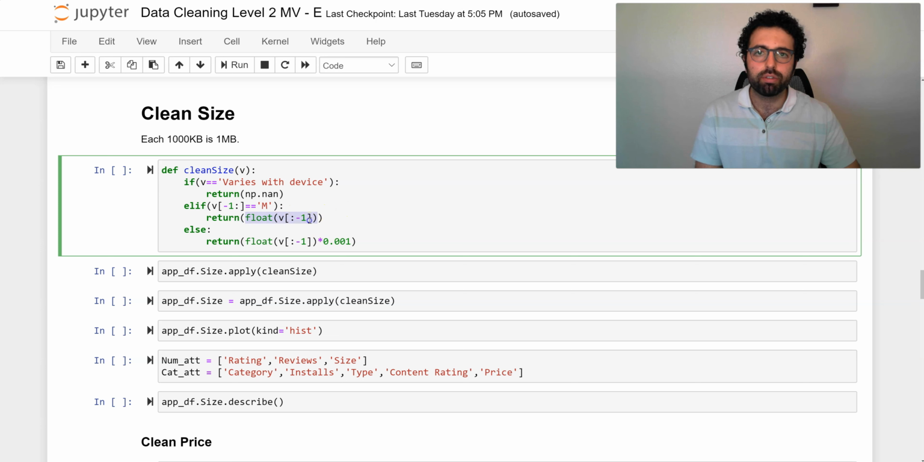Return everything else as the number, which is the megabyte. If it's not that, if it's k, so it's either m or k, we multiply that by 0.001 and translate that into a megabyte, and then we return that value. So now if we apply this function, we will get to have the size as a numerical column.